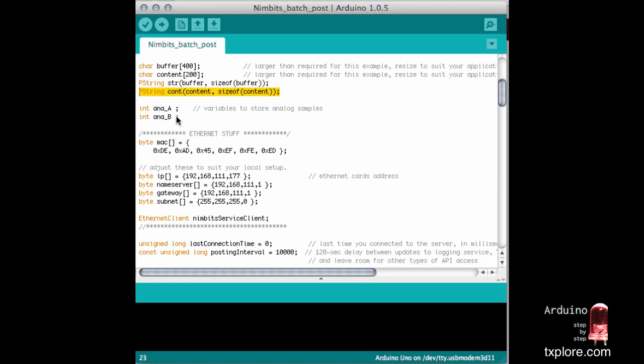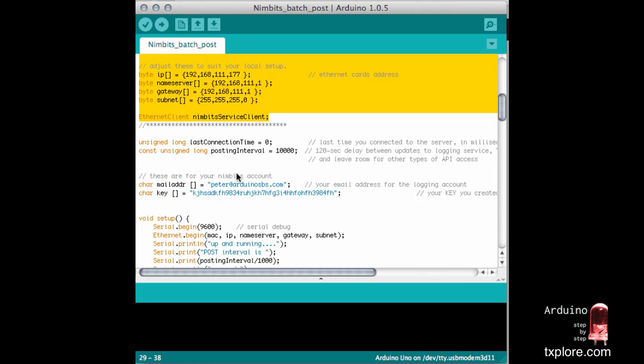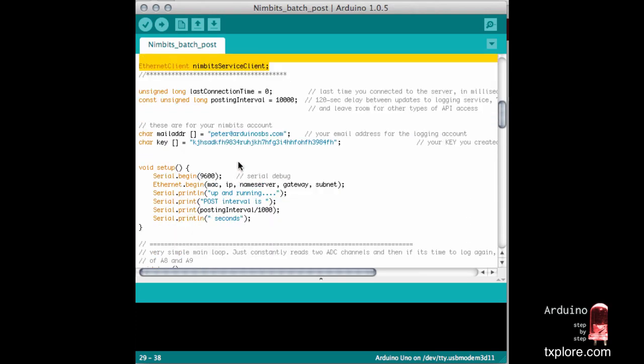Now in this example, I'm taking two analog readings from analog pins 0 and 1, and I'll be saving those values in these two variables. This block is familiar. I'm just setting up my Ethernet communications and Ethernet networking parameters. Now here I'm setting up two variables that I'll be using to restrict the amount of posting that I'm doing to Nimbits so that it's not excessive.